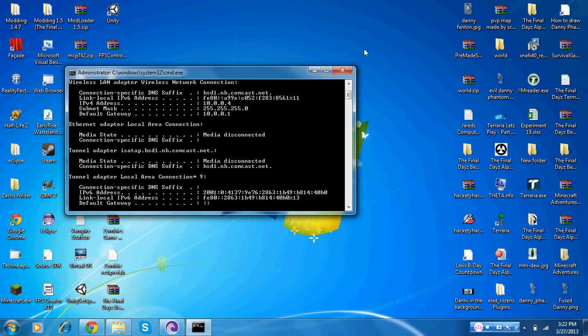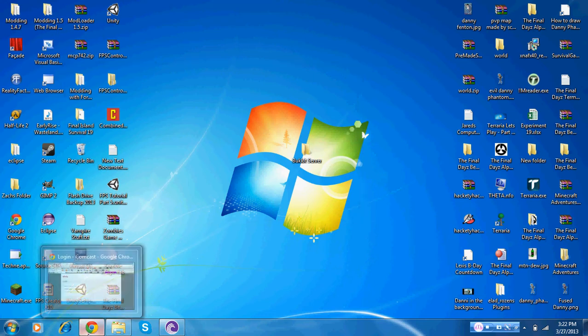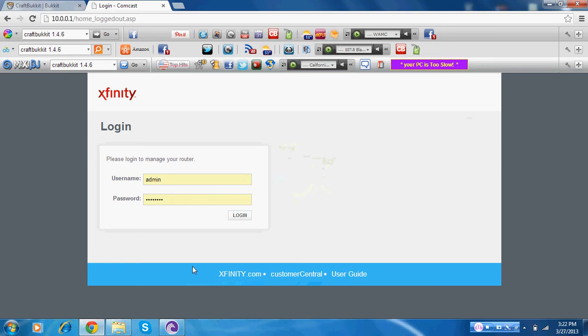After that, you can just close out of that. Once you've got it written down, it's the IP4 address. Now, I'm sorry if I'm going too fast. So the username by default is admin, and the password is password. Hit login.